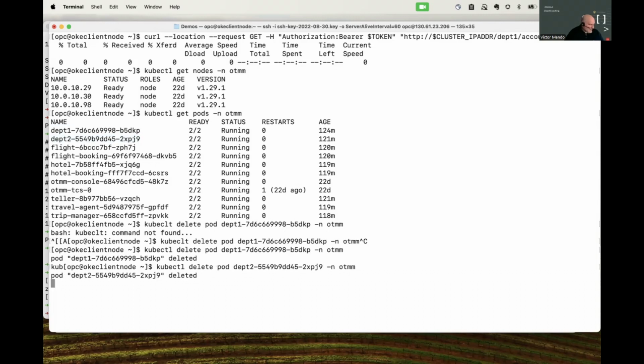And I will do the same with the teller just to avoid issues. And it will be the teller. Of course, this is not production ready. Remember, this is a demo, and it is hard to type at the same time you are thinking and talking. So, -n OTMM. Okay, that should be enough to recover my demo. kubectl get pods -n OTMM.